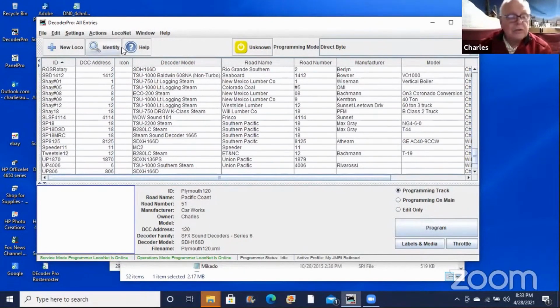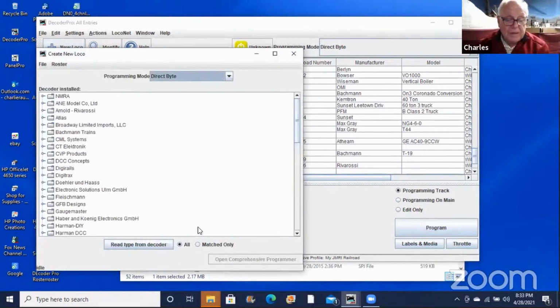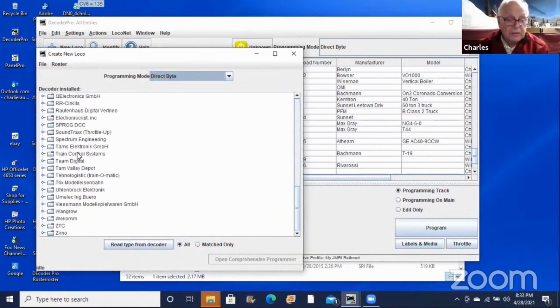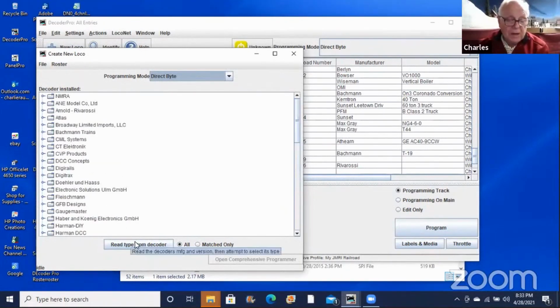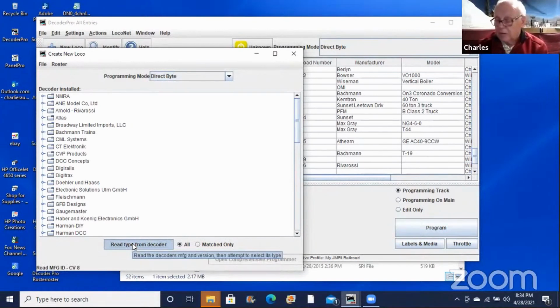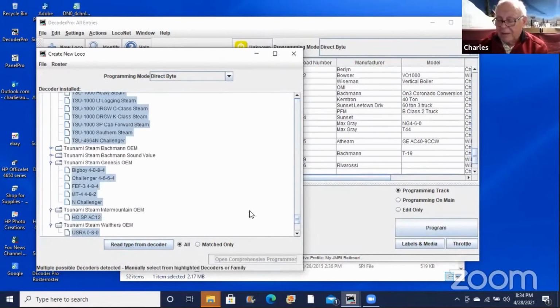Well, you know what? Let me do this first. If you have a new decoder that you've installed on a new engine, you could always hit this new locomotive button, and then you see all these decoder companies. These are all various decoder companies, right? And now I can read what kind of decoder is on here by saying, read the decoder type from the decoder. So it's now going through the process of looking at that decoder, reading it, and determining what the address is and the other various pieces of information about that decoder.